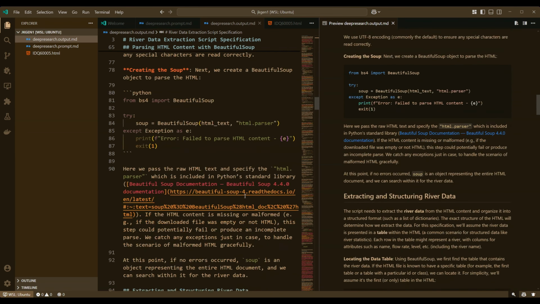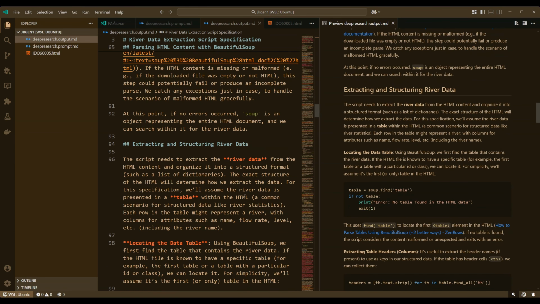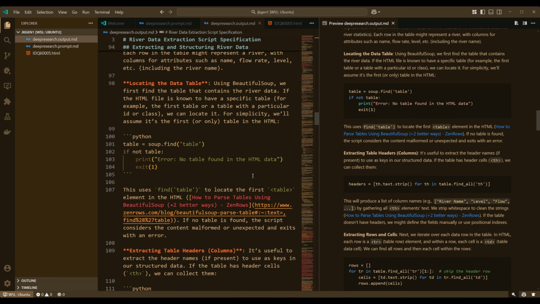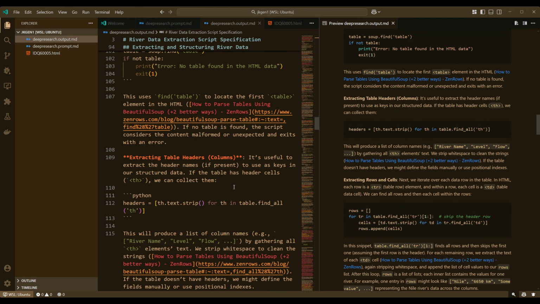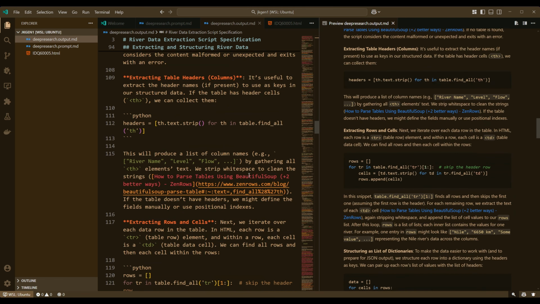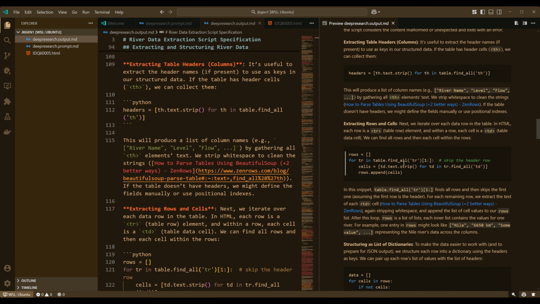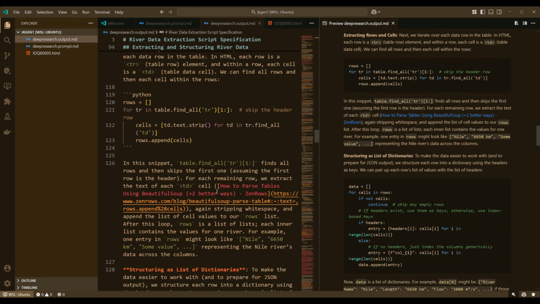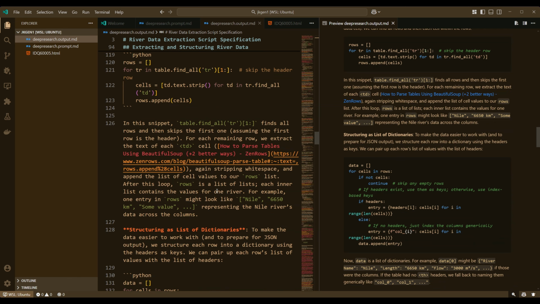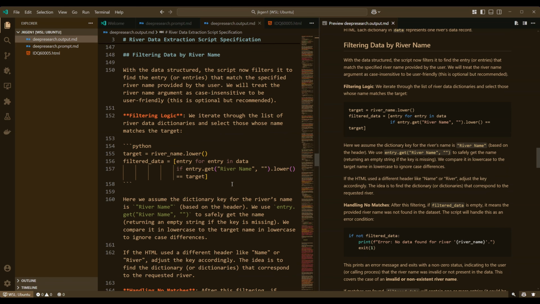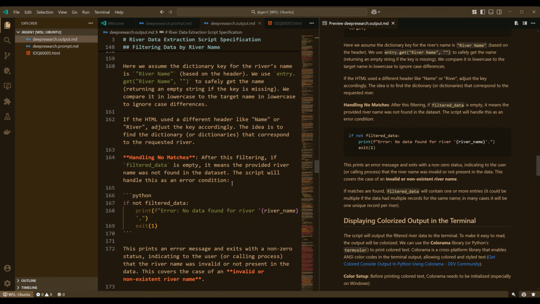Okay, fair enough. Extracting the data. Okay, so it's finding the tables. We'll see if that actually works, because the table might not be the first table, might not be the last table. So we'll see if it iterates all tables. It does seem to, maybe not. We'll see how we go. Structuring as a list of dictionaries. Cool, that's what we do want. We want it to come out as a data set sort of thing.